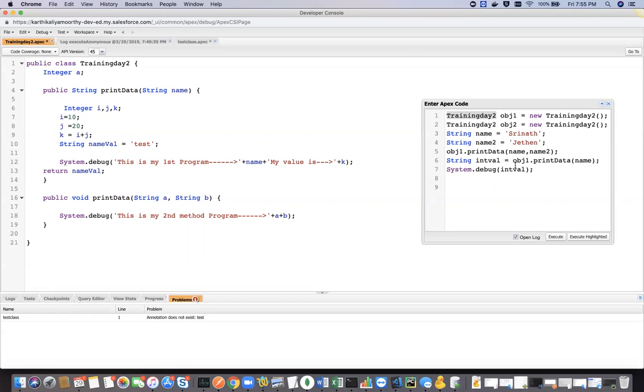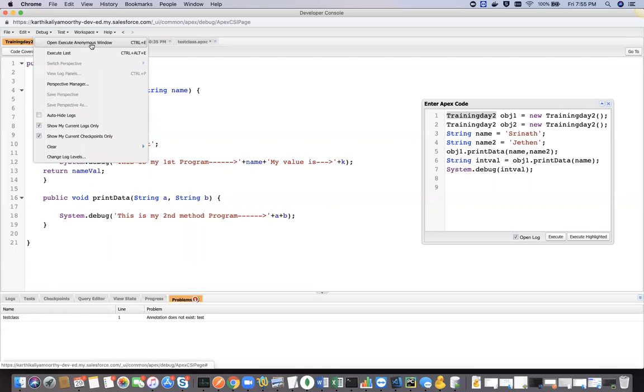Anonymous window. When we say anonymous window, for example, debug, anonymous window, it means that it does not have any class. Nobody owns it. It's anonymous. Open execute anonymous window. You're executing it from nowhere. Does it make sense?